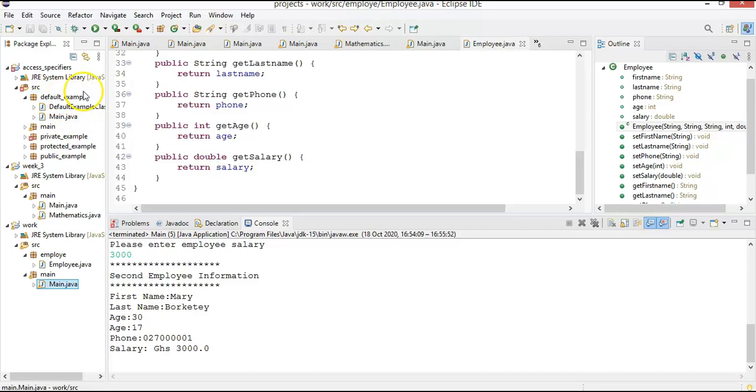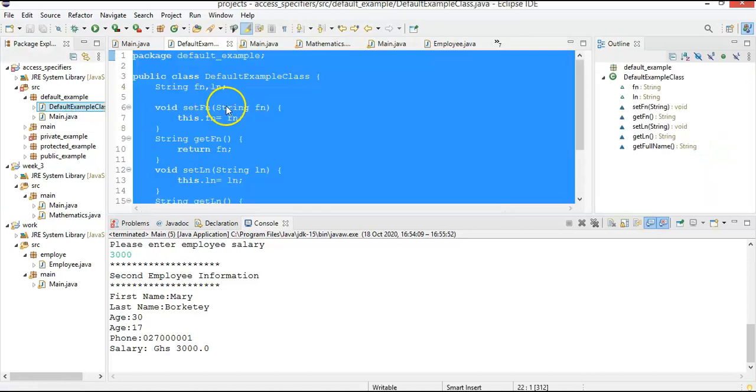So in default code, we have these classes. We have the default example class. In the default example class, for the variables we didn't use a qualifier. We didn't specify whether they are protected or public, so they are automatically default. They will be viewed as default. And it was said that default values can only be accessed in that package.